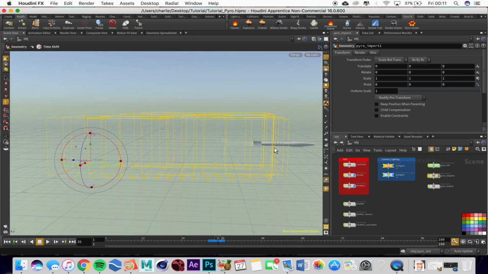But you should be able to see it more in the next tutorial, which will be the texturing within the render view. So I'll see you guys in the next one.